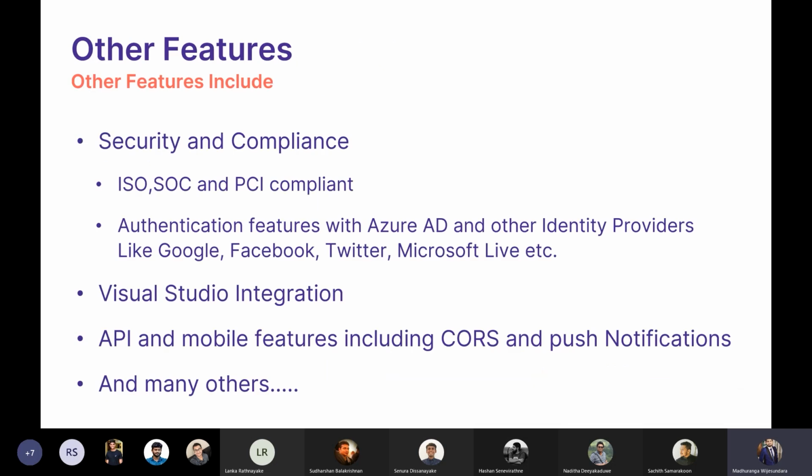So what are the other features this app service provides you? It is security compliant with ISO, SOC, and PCI. It also supports Azure AD, Microsoft Live, Twitter, Facebook, Google, and all the main authentication providers. That means you can integrate your application, app service, with these kinds of authentication providers without any code. Simply, you can integrate without any code.